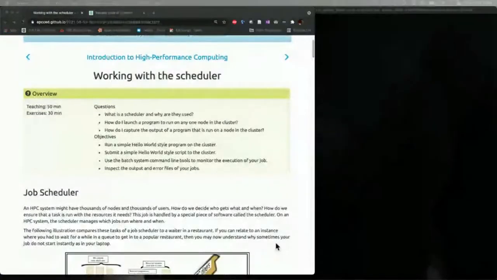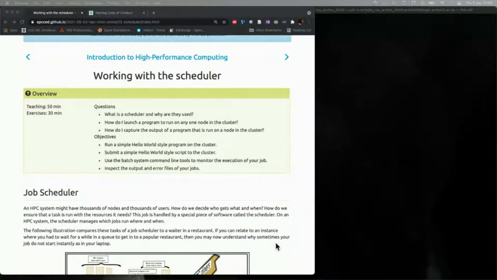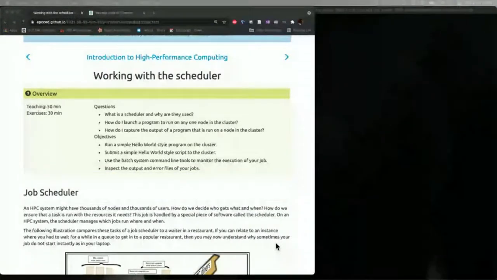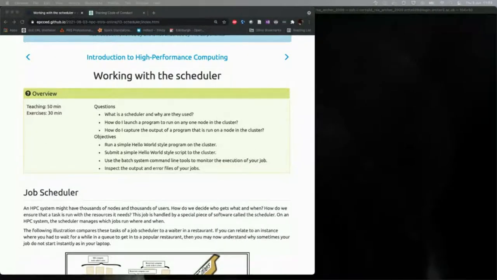So the HPC system, as you've seen, ARCHER2 is not up to full size yet, as we mentioned just before the break, but it is still pretty large. There are 1,023 nodes. It should be 1,024, but I think one of them is so broken that it doesn't even show up in the scheduler at the moment.